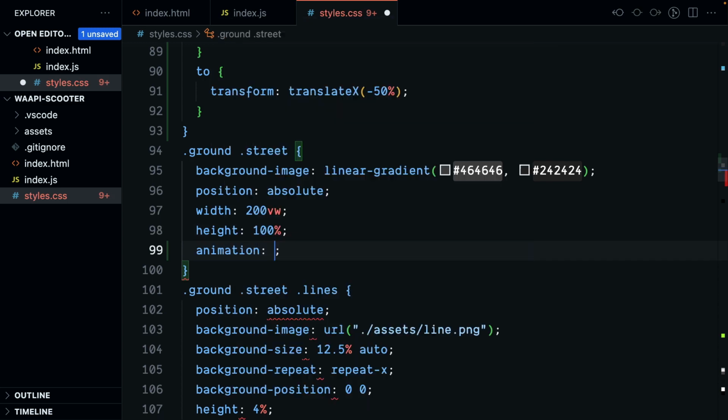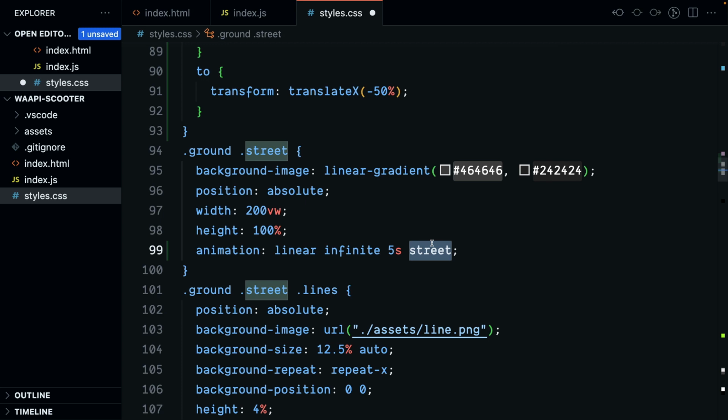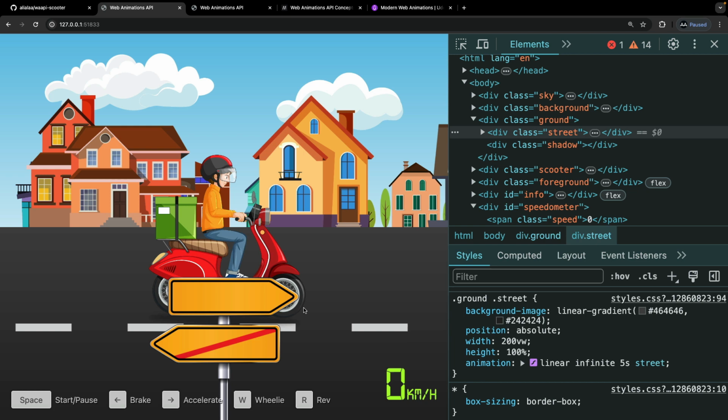So we can have our animation. Let's make it linear. Let's make it infinite, and then let's maybe run it for 5 seconds and supply our animation name here, our keyframe name. By having that, we should have our animation here, and our street is going to appear to be moving infinitely. So that's great. However, we need to do this with JavaScript so that, as we agreed, we can control our animation, we can increase the speed, decrease the speed, and so on when we click on certain buttons on our keyboard.